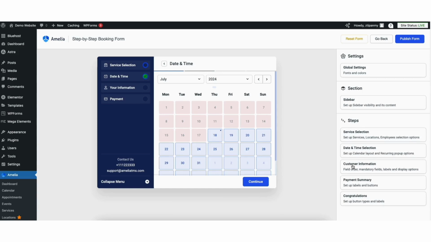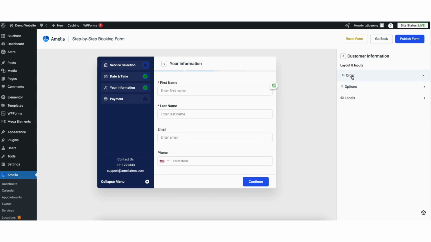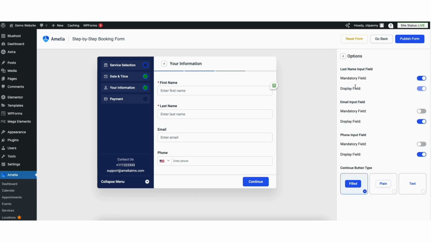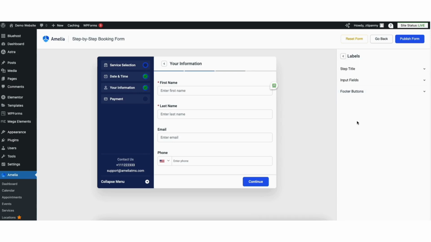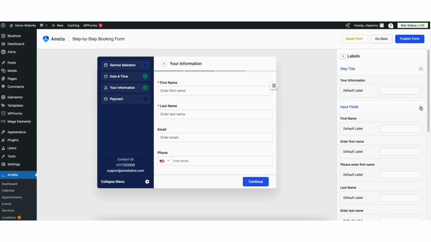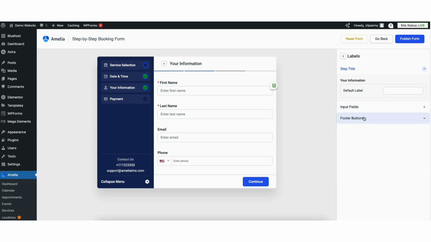I'll click Customer Information. If you click Order, you can change the order of the field showing. I'll click the back button. If you click Options, you can toggle on and off things you'd like. You can change the Continue button type. Click the back button. If you click Labels, you can click Step Title to change the step title. You can click Input Fields to change any input fields. If you click Footer buttons, you can change the footer button text. I'll click the back button twice.